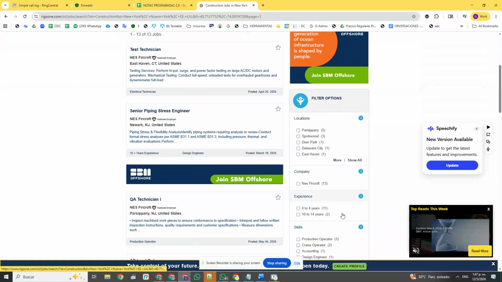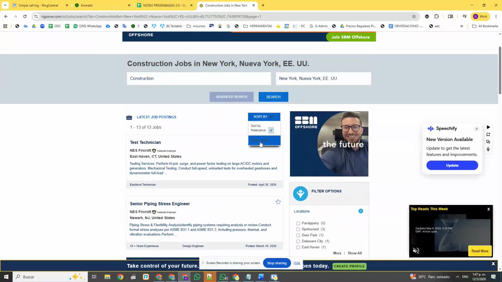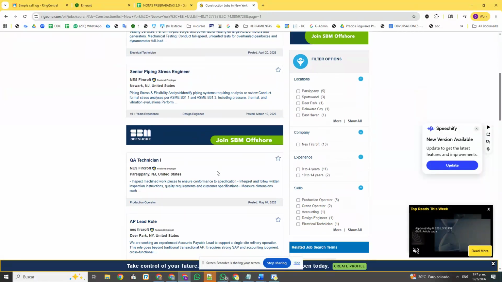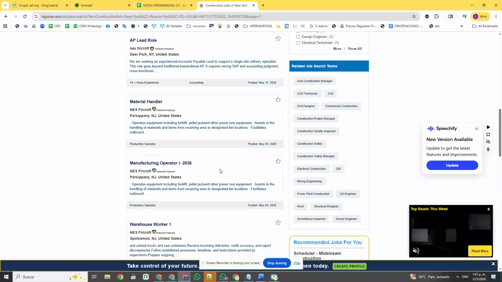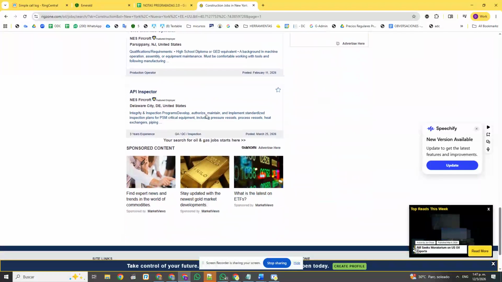Let's see if we can narrow this down. And like the other website, it has a pretty broad look. This is Deer Park, New York, and et cetera, et cetera. And this is how they would sift through these jobs.